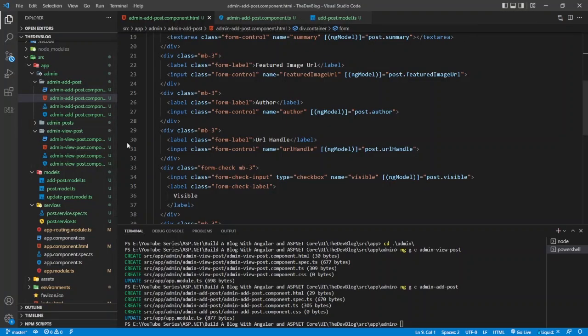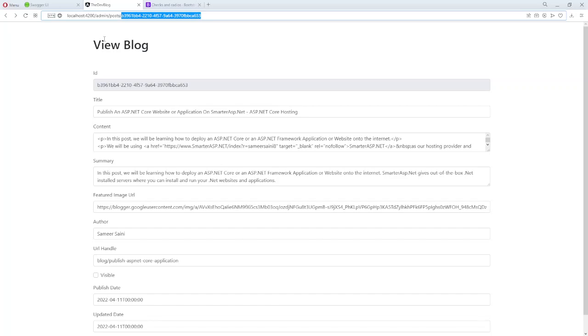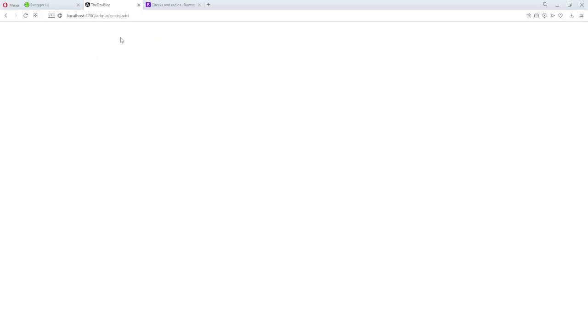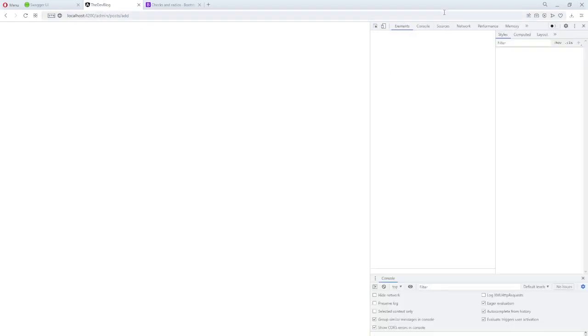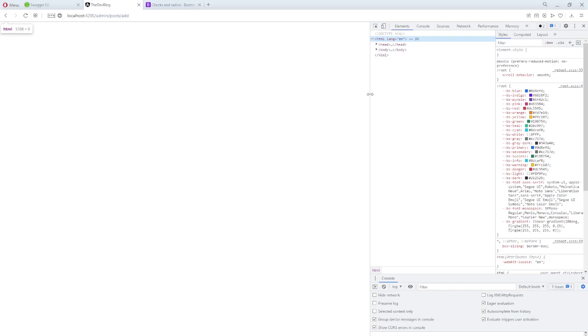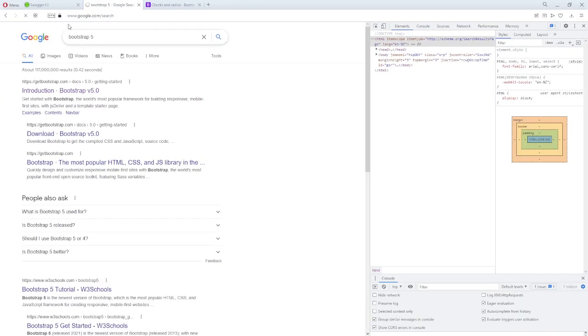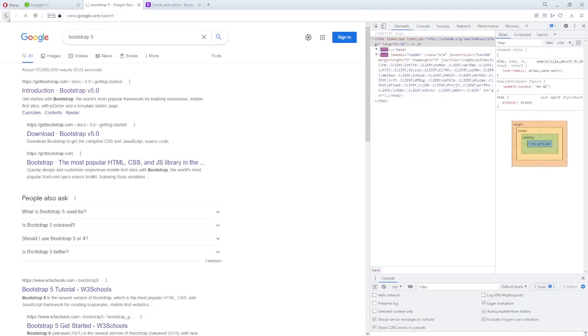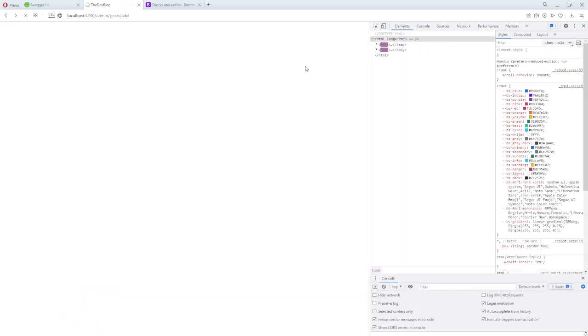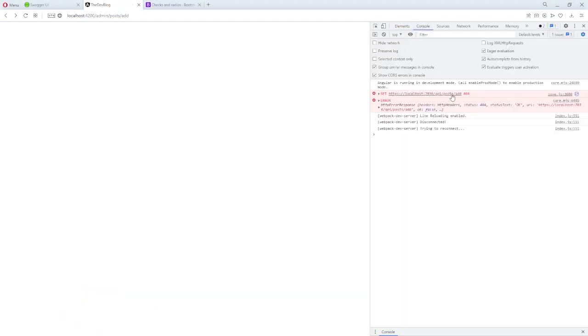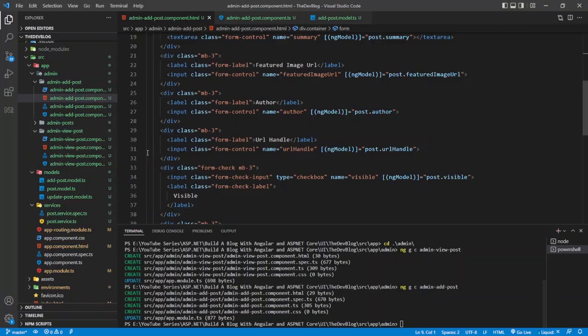So this /add, as you can see, if I try to go to the /add route, it doesn't do anything. If I come back to the console, if I go back to my application, it says 404 that this route was not found. So let's see if we have added it correctly or not.